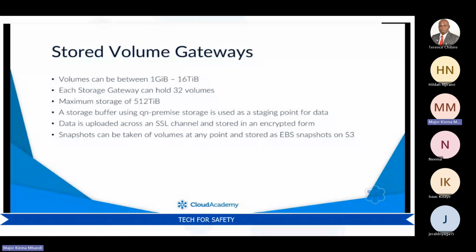A storage buffer using on-premise storage is used as a staging point for data. Data is uploaded across an SSL channel and stored in an encrypted form. Snapshots can be taken of volumes at any point and stored as EBS snapshots on S3.